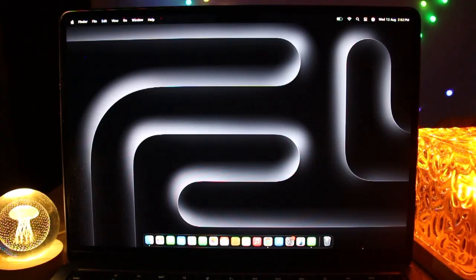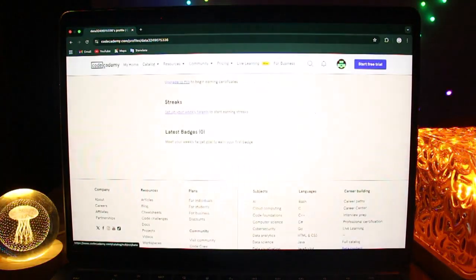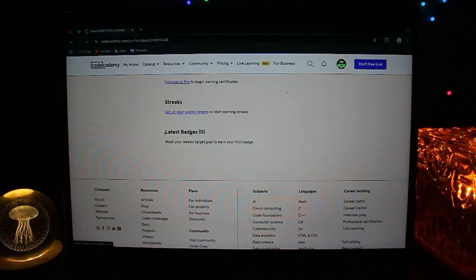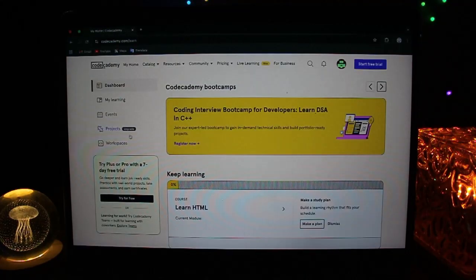So let's get started. First, you need to open your browser and go to codecademy.com and log in with your email and password. As you can see, I've already logged in to my account on codecademy.com.